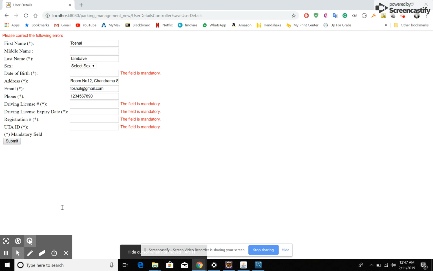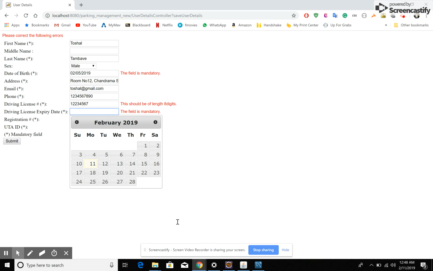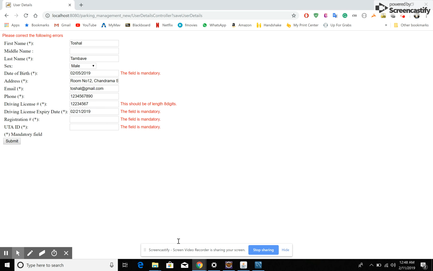Moving on, we'll see the driving license number. The driving license has to be 8 digits. If we submit, it says it should be 8 digits, so we'll correct it. We'll select the date of birth, and for the expiry date there's no validation, but it has to be filled. We'll select a date ahead. For registration, the number has to be between 6 and 10, and I'll just show you that registration number should be between 6 and 10.